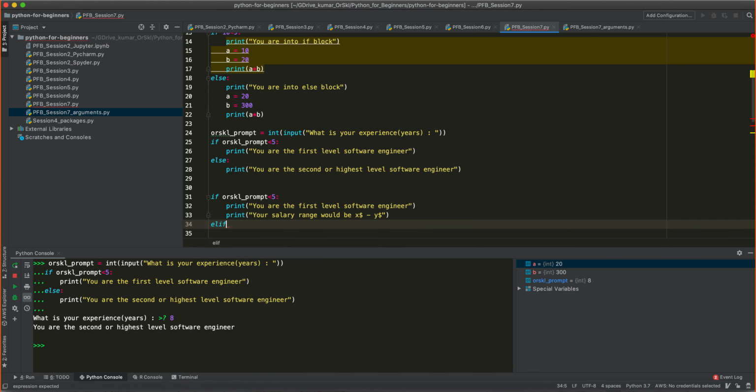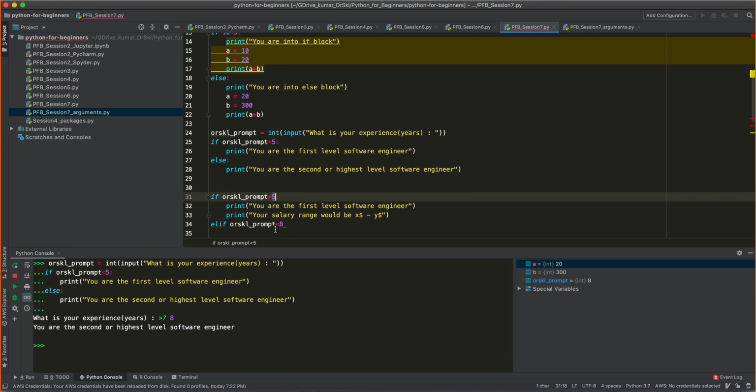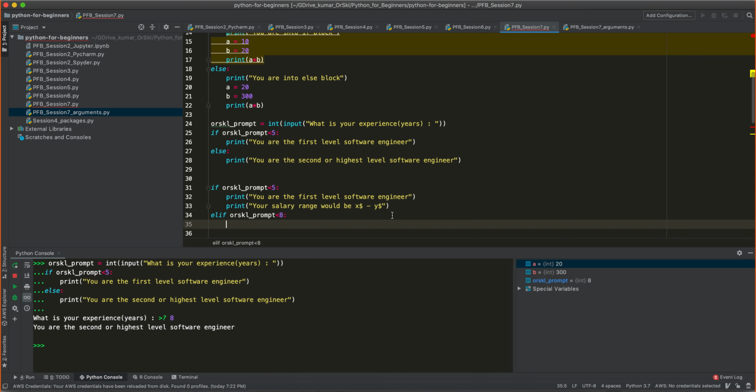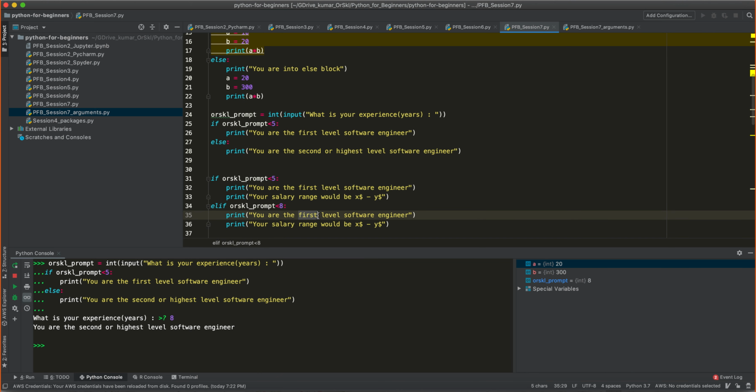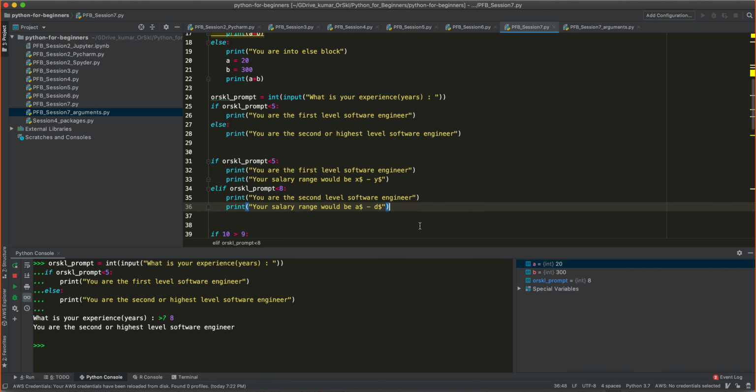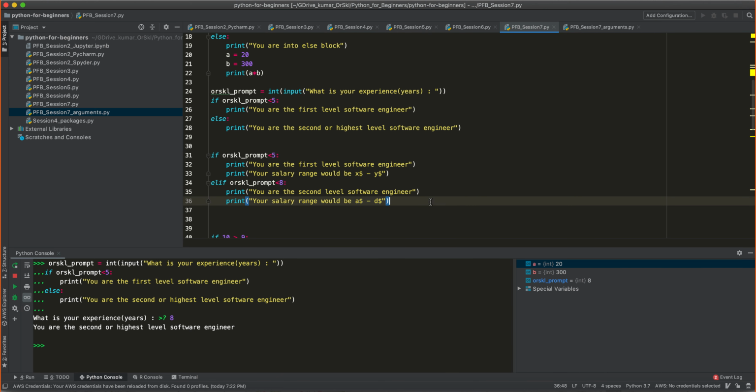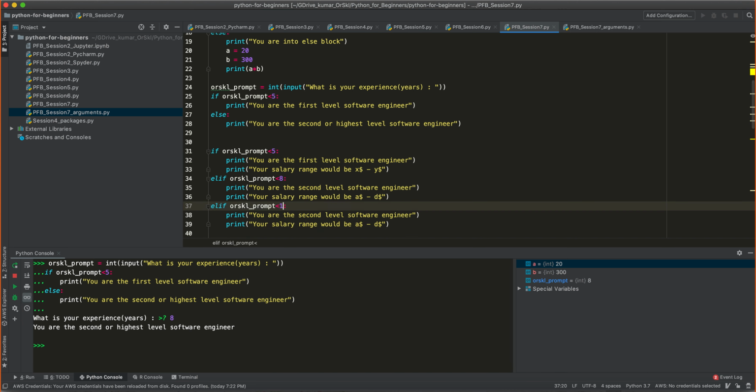I say ELIF, that is also called else if. My experience is less than 8, that means if my experience is between 5 and 8, that's what it technically means. Then I copy paste this completely again and say, you are a second level software engineer and your salary range would be from A dollars to B dollars. Now again, I have the same else if condition, but I wanted to keep it for 12 years. So anything more than 8 years and less than 12 years, this block will execute.